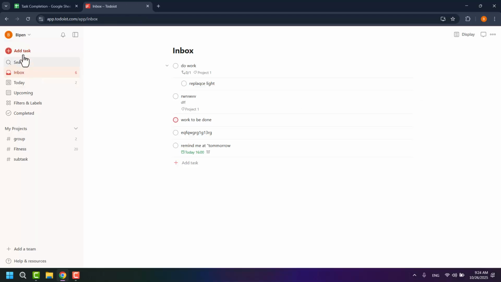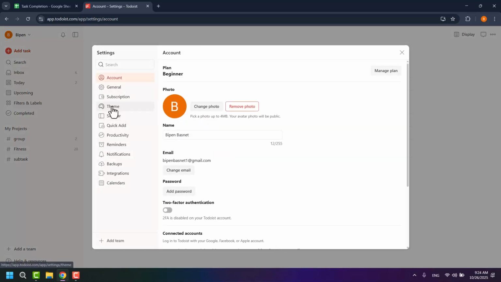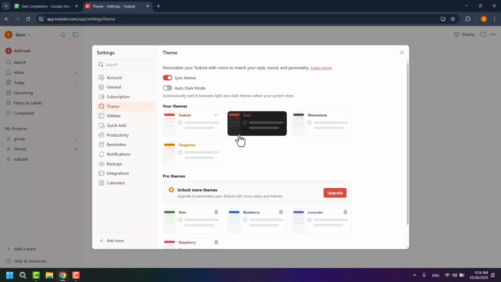The other way is you can click on your profile icon at the top left corner and then proceed to click on settings and then proceed to theme as well. So you have two different ways to access this.